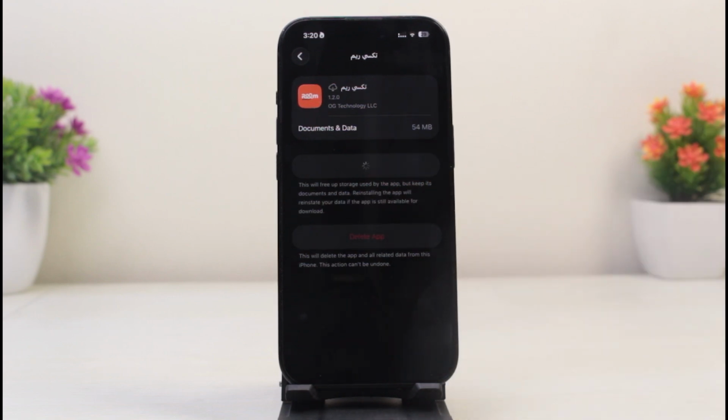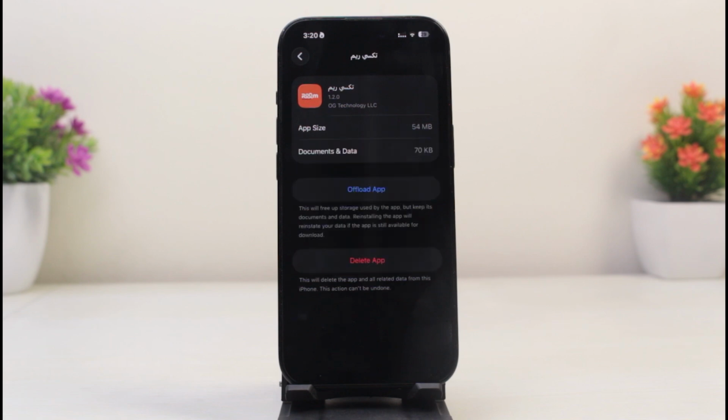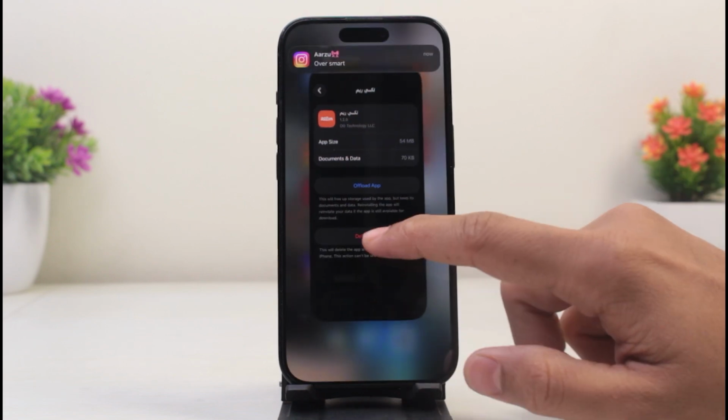And what this does is it deletes the application whilst keeping its documents and data. And the next time you open the application, you shouldn't be facing any kinds of login errors. However, if you do face any kinds of problems after this, you can simply restart your device once and open the app again.